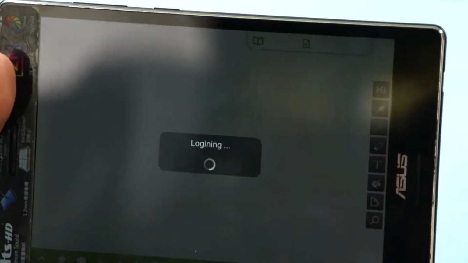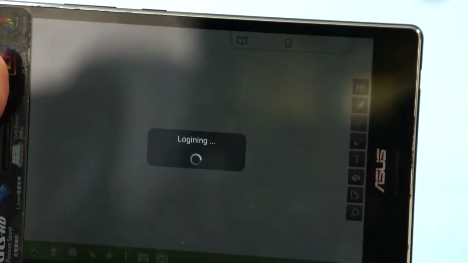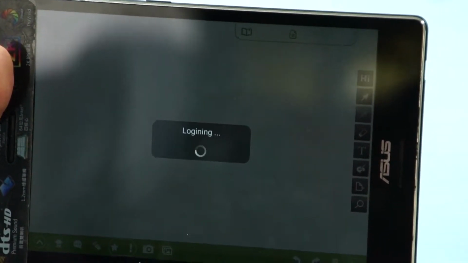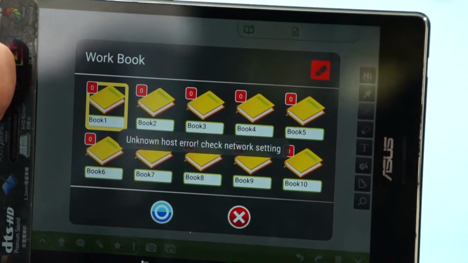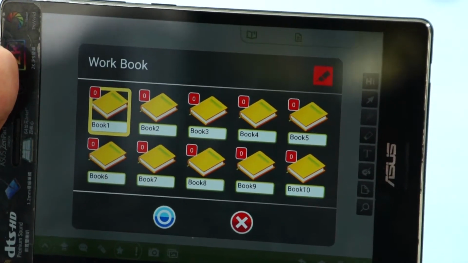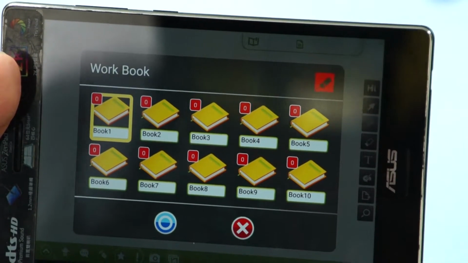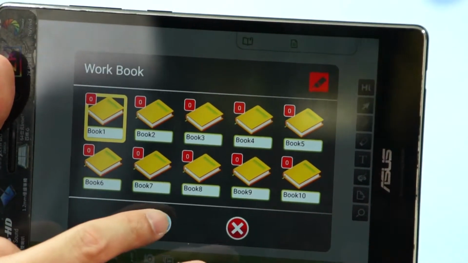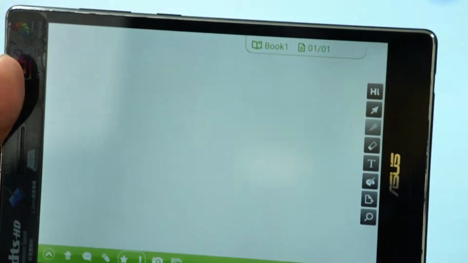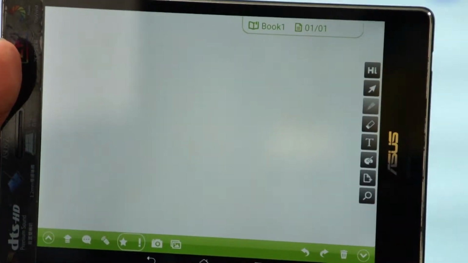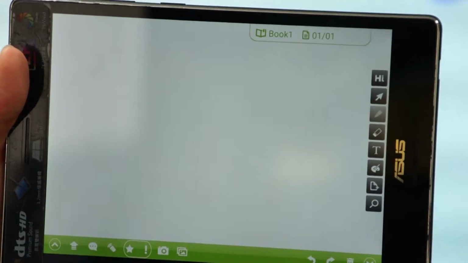Make sure your tablet is under the same Wi-Fi network as your HiTeach. Okay, now it will ask you to select a workbook. We can choose any one. Let's select this one and then hit the circle. Now we are ready to connect our HiLearning to our HiTeach.